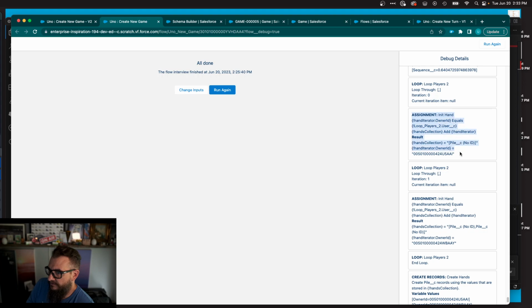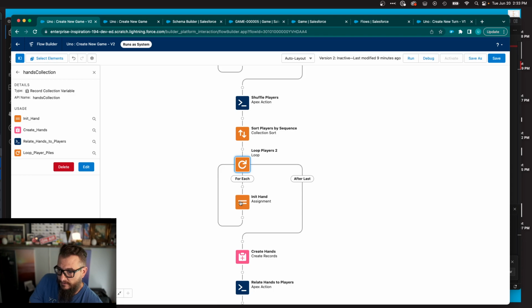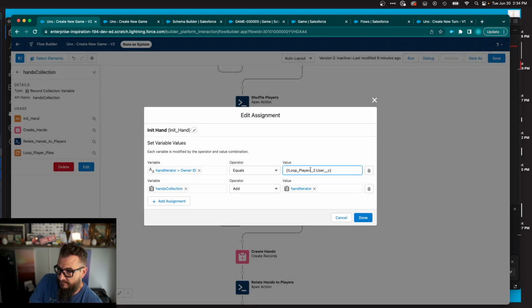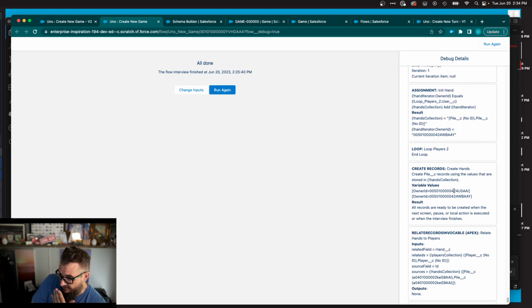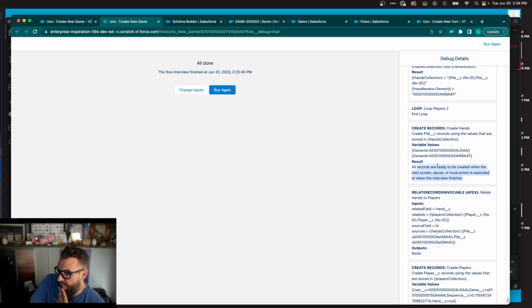And we initialized 2 hands here. So maybe this is just a false positive, because it looks like it's looping. And we're not actually using anything from the... Well, we are. When we initialize the hand, we take the current player, so loop players 2, yep, the user, which we populated up above. So it is doing all that. So that's not the issue. We create our hands. And then we call our invocable, right?